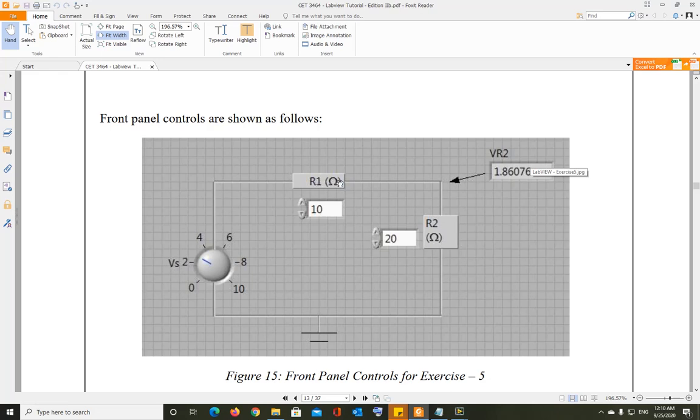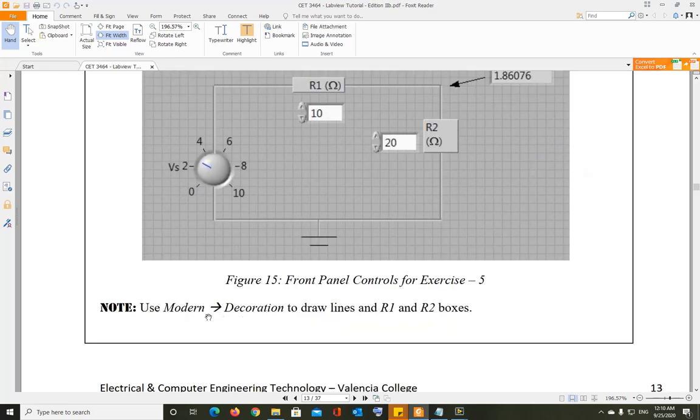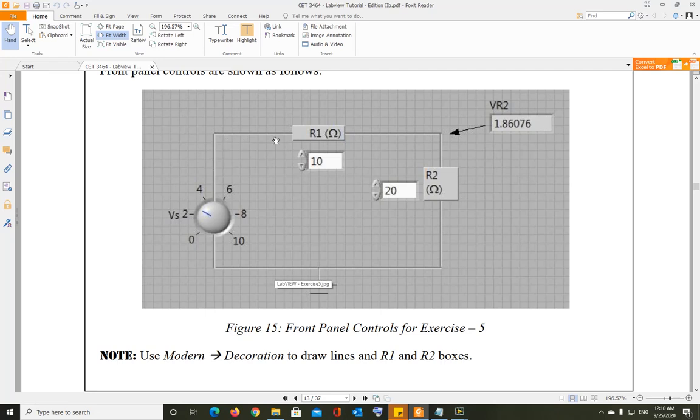All right, this is all decoration. This is in the modern decoration, right here it says modern decoration. So all these lines I drew in the decoration libraries. I drew the lines, I put these boxes, I wrote down R1, R2, and the way I put the ohm symbol is it's uppercase W in symbol font. So you write down uppercase W and then go to symbol font, highlight W, and convert it into symbol font. It is going to convert into the symbol of ohms, omega, uppercase omega, Greek letter.